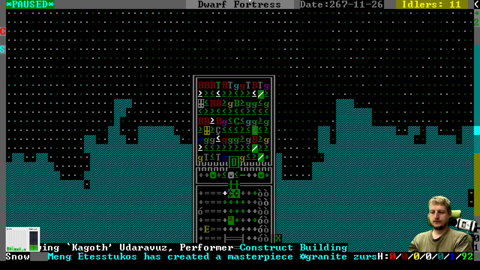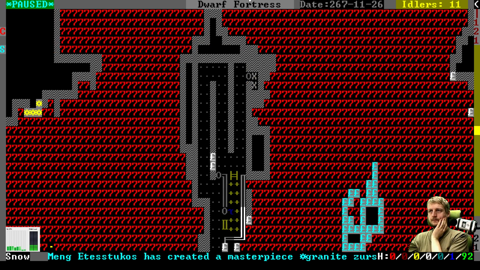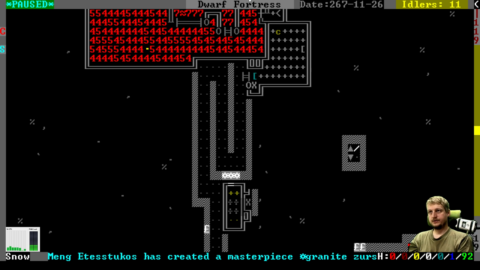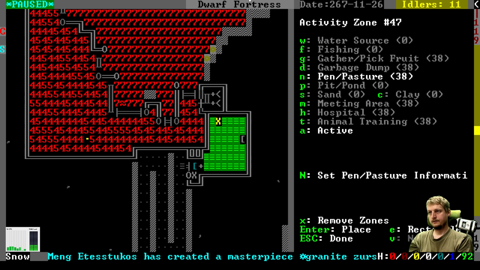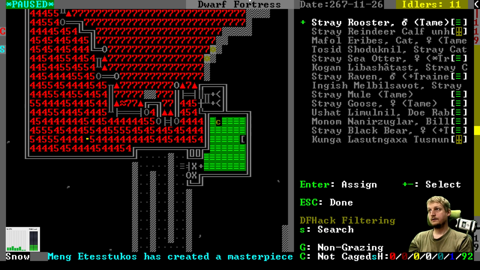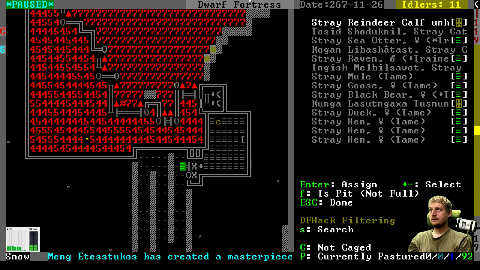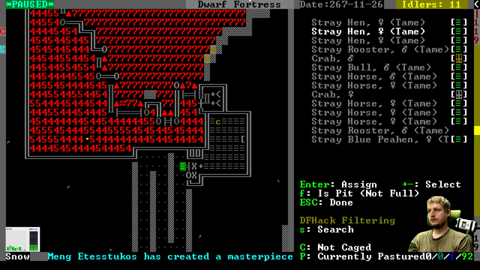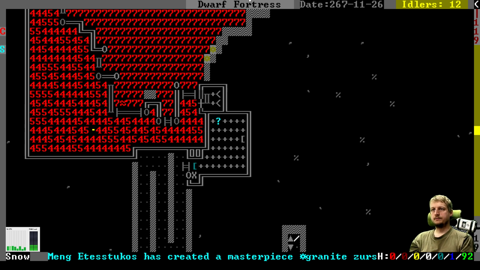I think we could now operate the magma trap again. We will just pit this rooster. Hopefully without harming him.